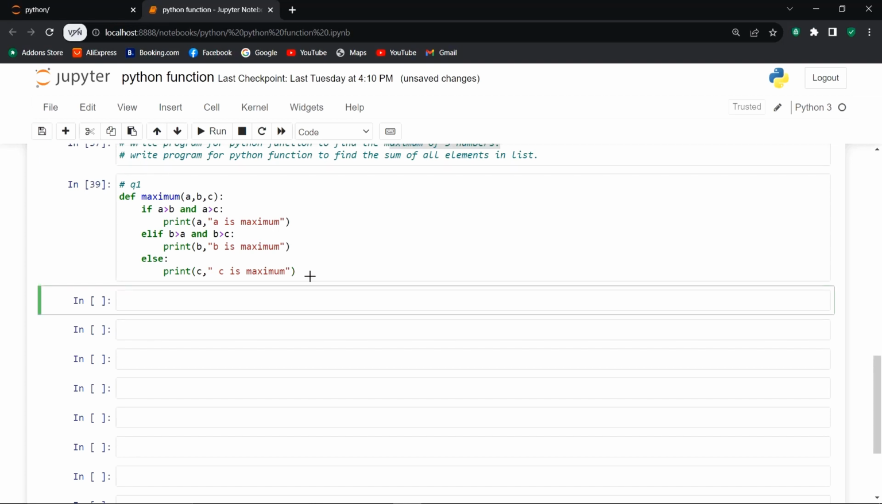So let me run this. Now we have to call the function. So let me call the function maximum. Here we will write the values for the three arguments that we passed, right? So it is up to you; you can write any values. Okay, so I have written 54, 90 and 6.